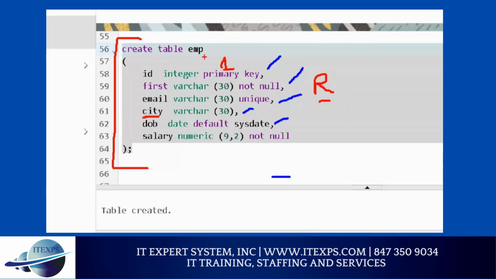So if I want to drop a table, I will write this command like this: drop table emp. First I write and I run this command. When I run, it will drop the table and then I'll recreate it.